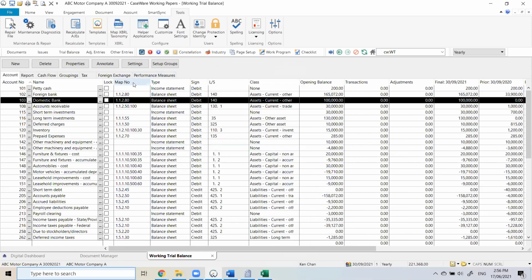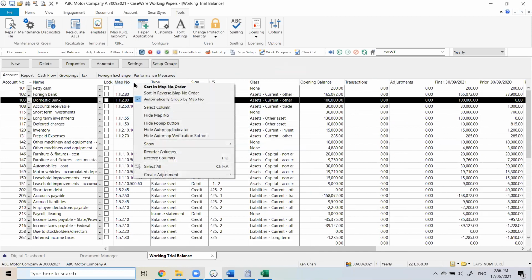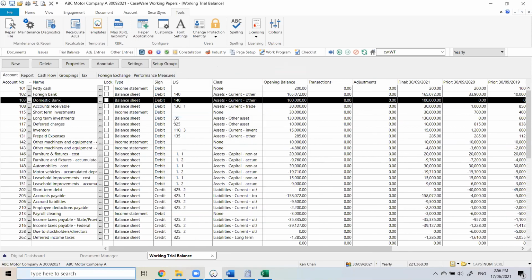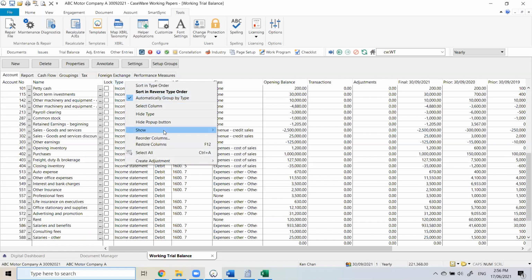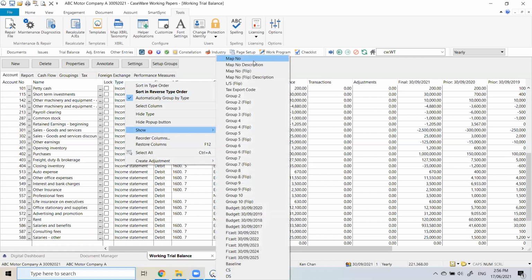So if I come into the map number heading here, I can hide the map number. Okay. If I click hide map number here, that column will be hidden. If I want to show it again, I can right click in any of these columns, show map number.